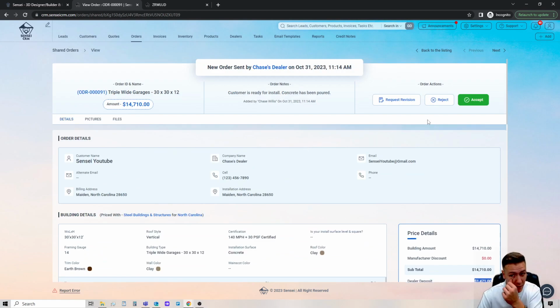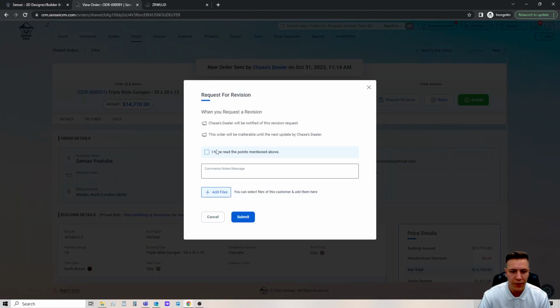So we've looked it over, and now we have 3 options at the top right hand corner. We can reject this order, we can request a revision, or we can accept it. I'm going to request a revision so that you can see what pops up. If I click request revision, you're going to have to agree that you've read the points above, which just says they'll be notified, the order will be inalterable until the next update by the dealer, right?